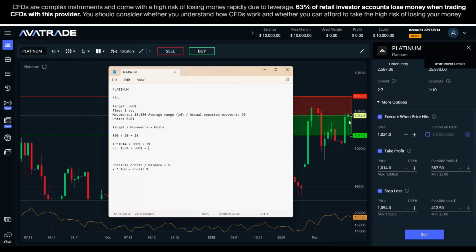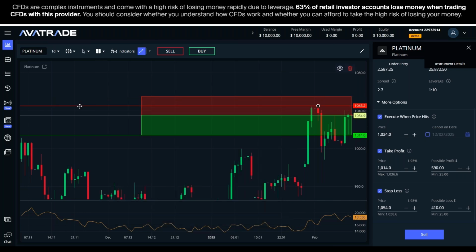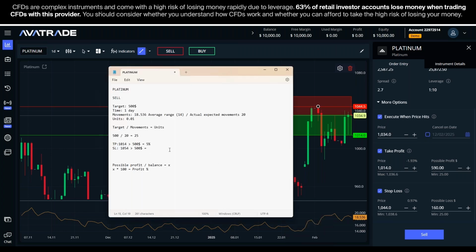So what I can do, because this profit and loss is based on the difference between the entry to the stop loss or the entry to the take profit, I can just make it a little closer to the entry. And instead of targeting 1054, it can be 1044. And instead of $20 away, it will be $10 away. And $10 away minimizes our loss. Okay, as you can see, when we targeted 44 instead of 54, the stop loss, the possible loss, decreased.